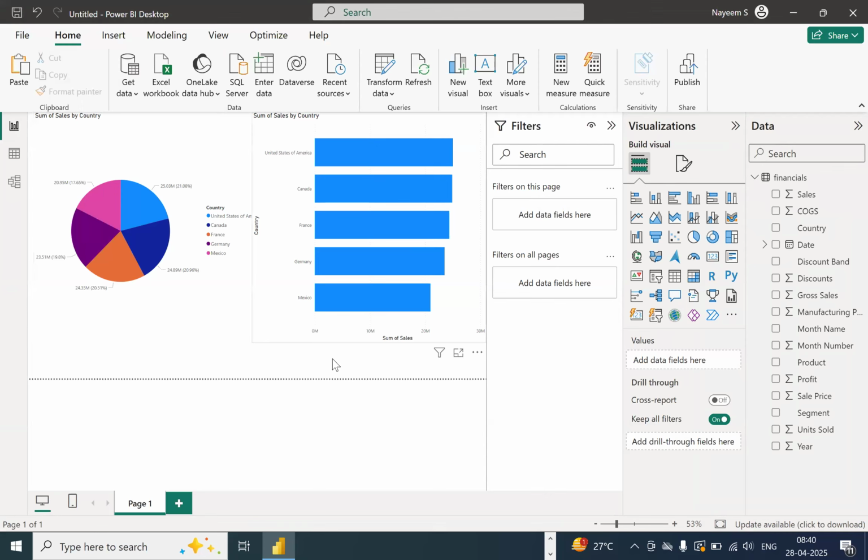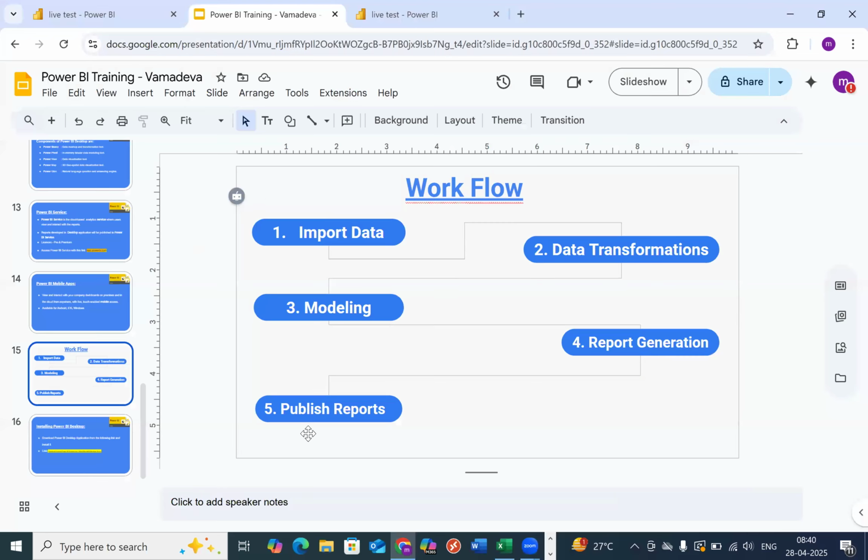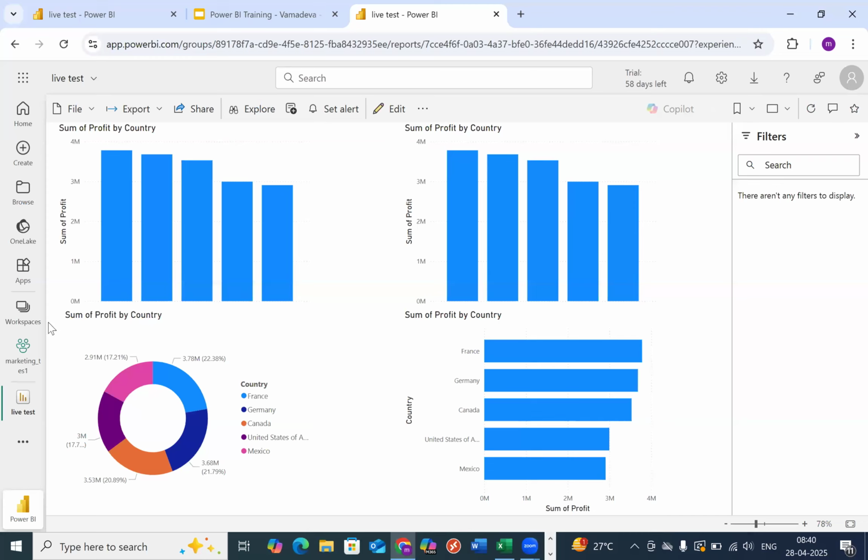Okay, once we are done with the complete development, visualization development and formatting, adding the titles and formatting the pages, once we are done with all of this in the desktop, then in the final step we'll move into Power BI service. It means we'll publish the reports into Power BI service. See, this is the service environment. So here we will publish the reports.